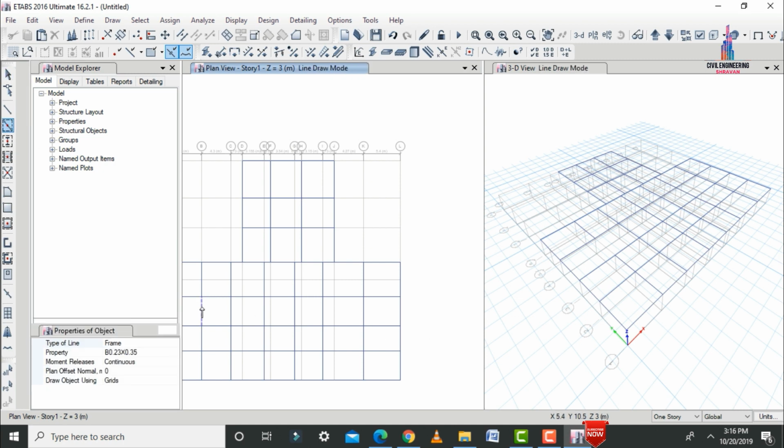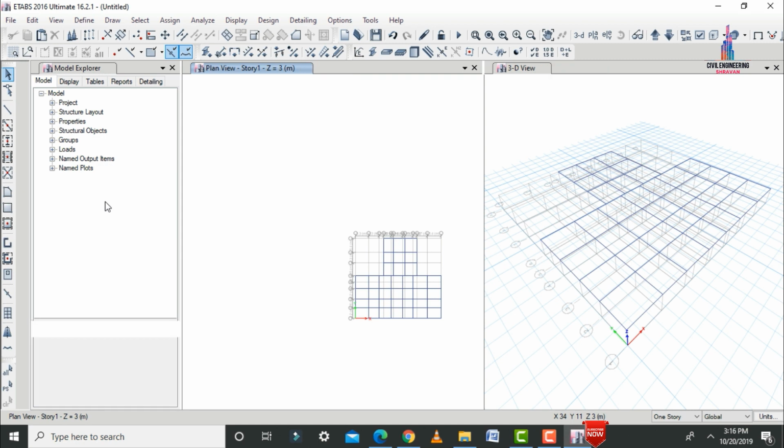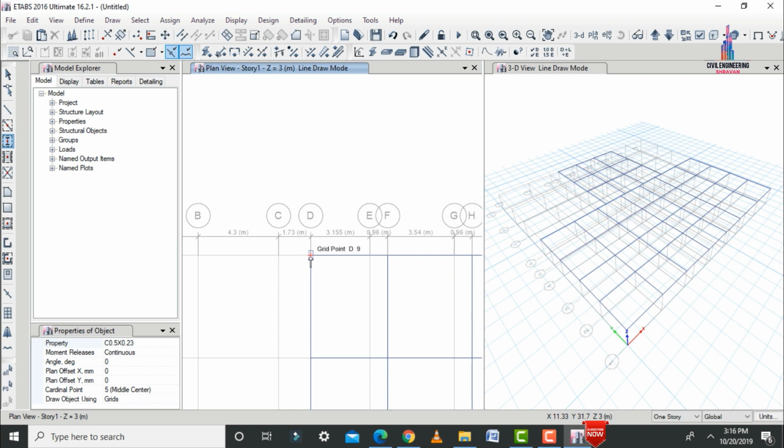After that we had to assign the column sections for this building. Initially we need to select the I property for that. Here I am selecting the continuous section related to the column. Here I am taking the angle of rotation equal to 90. Click on enter.